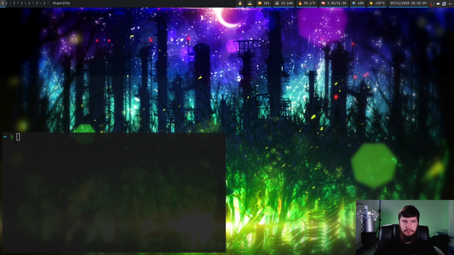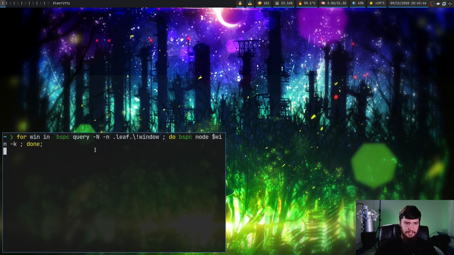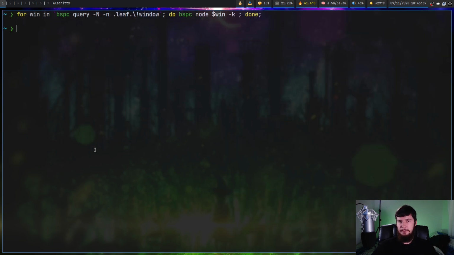So what we're going to do is just run this for loop right here, which I'm going to include in the comment section. Basically, what it's going to do is run over every single leaf node that doesn't have a window in it, and then run bspc node dash k on that. And that's going to kill the node. So if we run this now, all of the receptacles are gone.